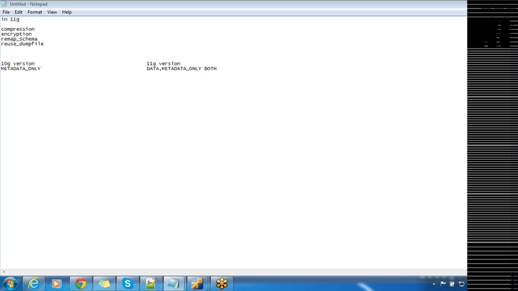The other thing is we don't have encryption available in 10G. In 11G we have the encryption. We already saw that by specifying what type of encryption algorithm you want and what type of encryption password you want while trying to import the data. So this is the other difference.